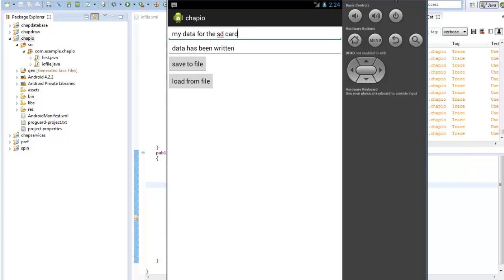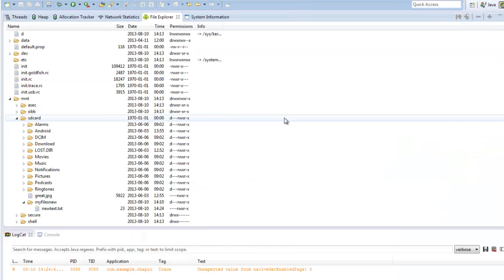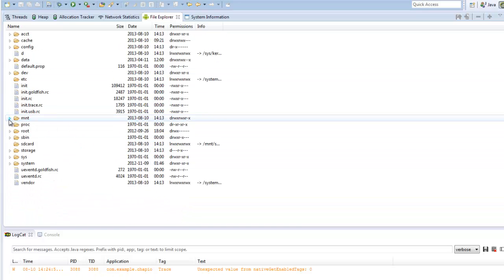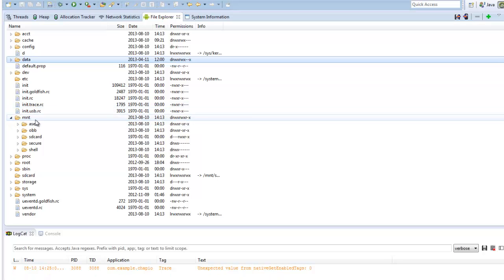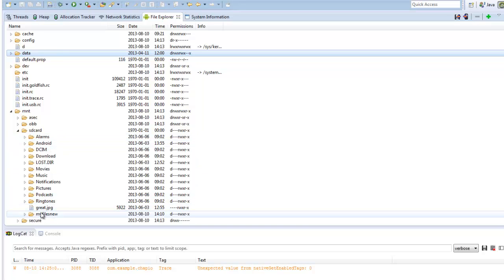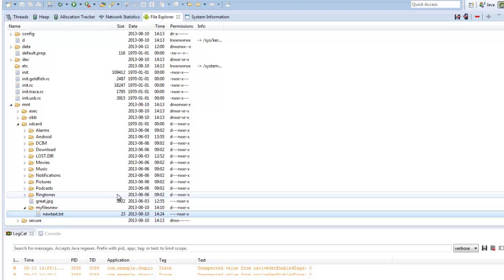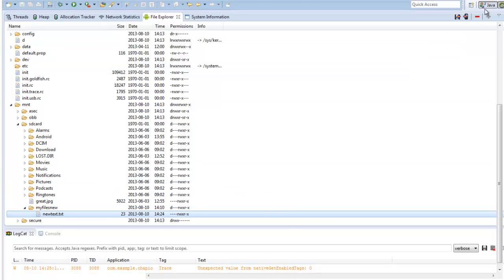So let's see where this file goes on the DDMS. So this is within the MNT folder. We have the my files new folder that we have generated, and within that we have the new text.txt file. So this is the file structure for where the SD card files go to: MNT, then SD card. Within that we have our own folder, and then we have the new text.txt file to which we have written.